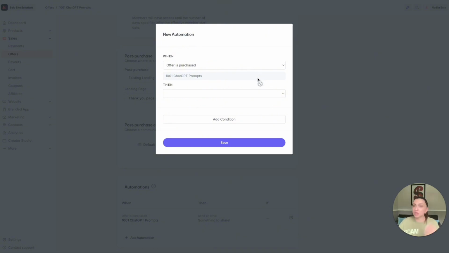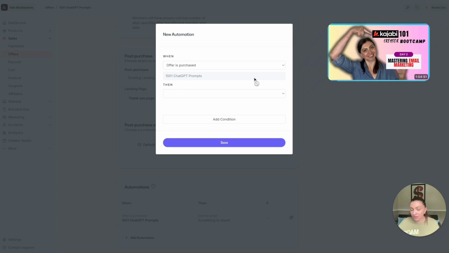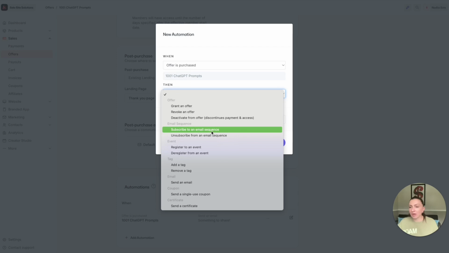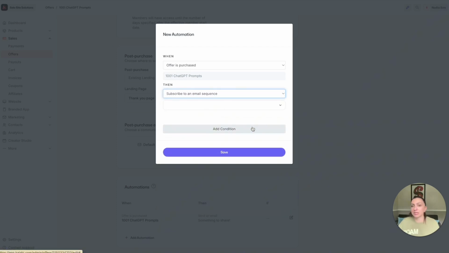and subscribe your customers who purchase this offer to an email sequence. I do have a video on my channel about email marketing and how it works. So what you will want to do is, the trigger will be when offer is purchased, and then you will want to select Subscribe to Email Sequence. So we're going to be subscribing, and you will need to create the sequence first, and it's under Email Marketing, and then that sequence is going to show up in the drop-down here, and that's when you select it.